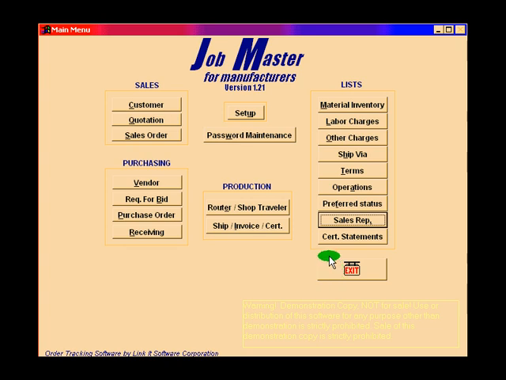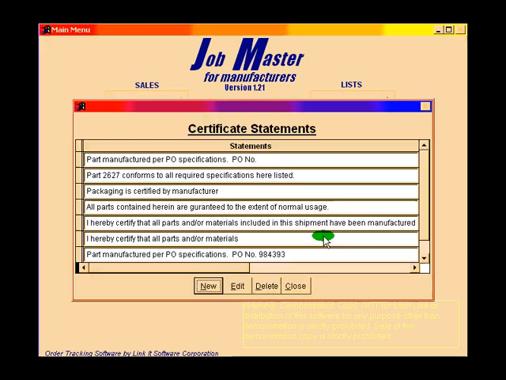We'll close this area, and we'll move on to the last button under the Lists area, which is the Setup area, which is Cert Statements. Many manufacturers and job shops need to produce certifications or cert statements for the various products that they produce. By clicking on the Cert Statement button, JobMaster provides a means to create those cert statements and make them available on a one-click basis when product is shipped or work orders are completed. By clicking on the Cert Statement button, which I will now do, the operator is brought to this area.